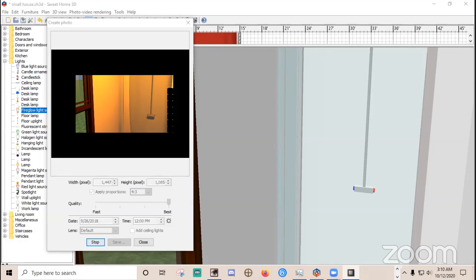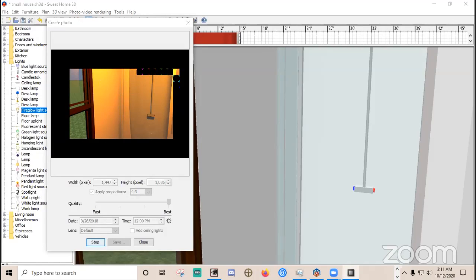Except for the render engine, because I have an NVIDIA GTX 1060, 6 gigabytes of RAM, and it's really not even touching it. It's almost there.